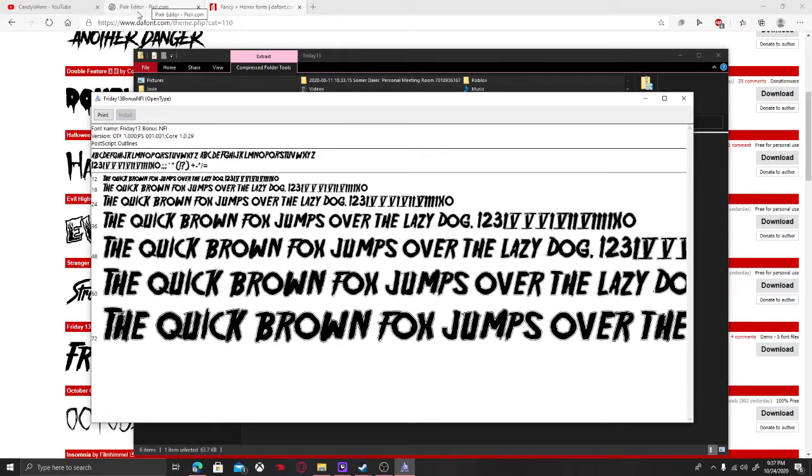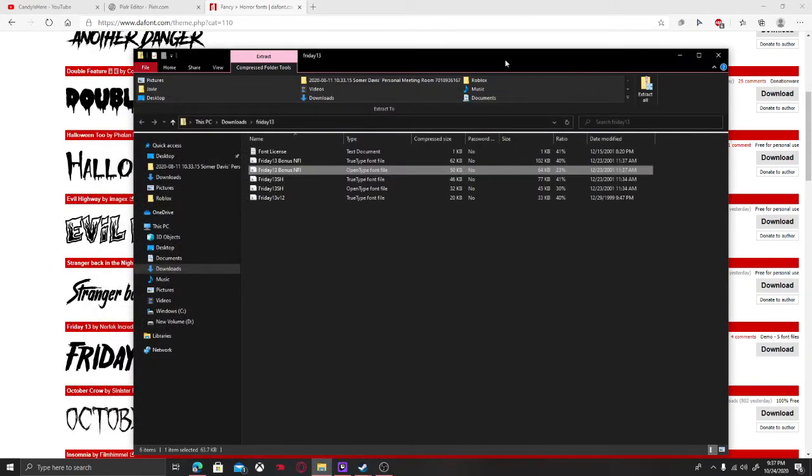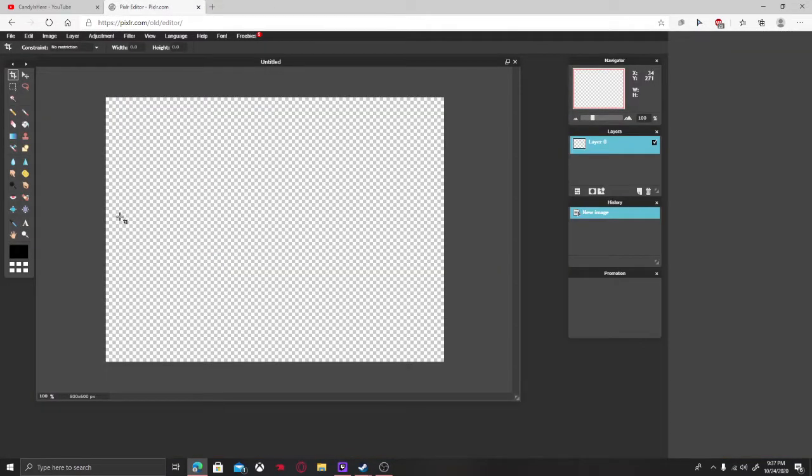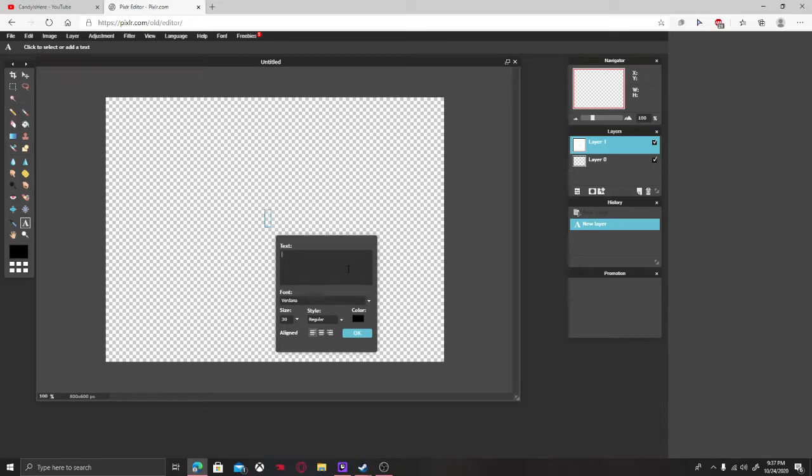Now you might have to exit out of PIXLR editor a couple of times for the font to show, but for this video, just so I don't wait like 20 years, I'm just going to use the other fonts that I have. So I'm going to exit out of this. Alright, now you have a blank image. Click on this little type tool, the one that looks like an A, and then click anywhere, it doesn't matter.